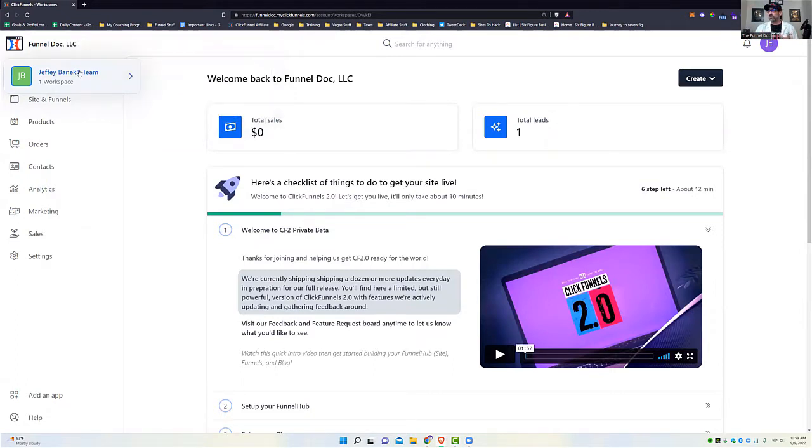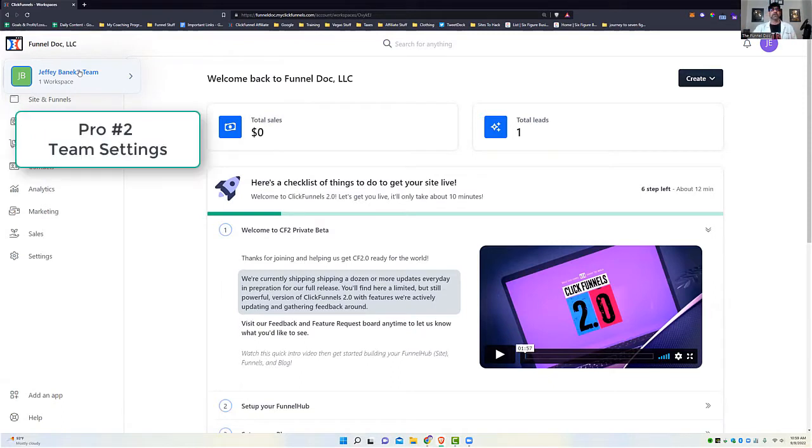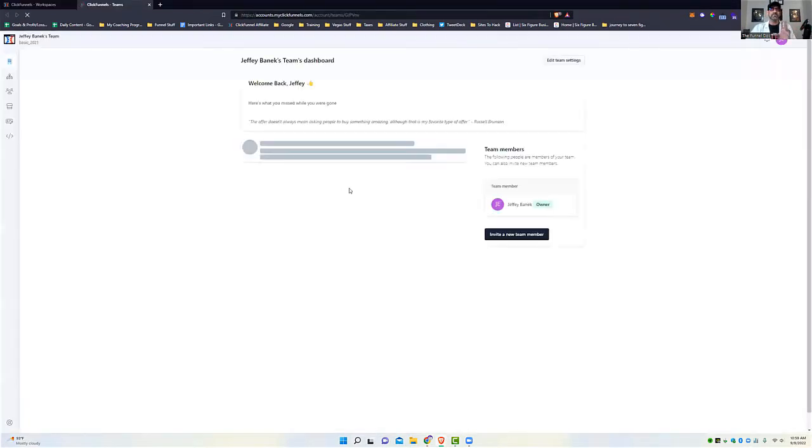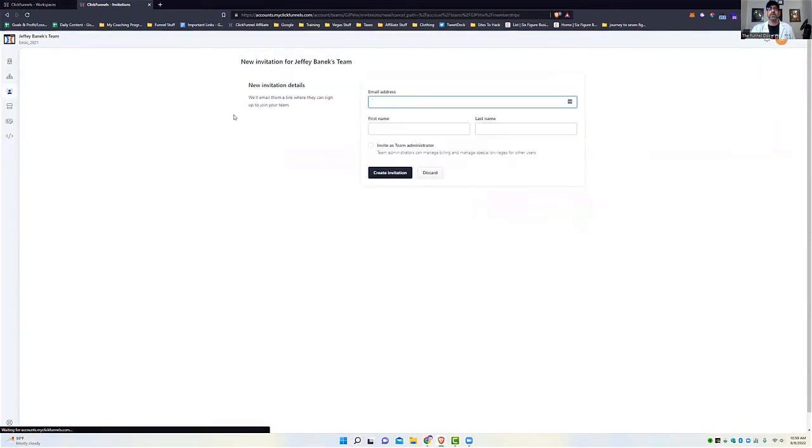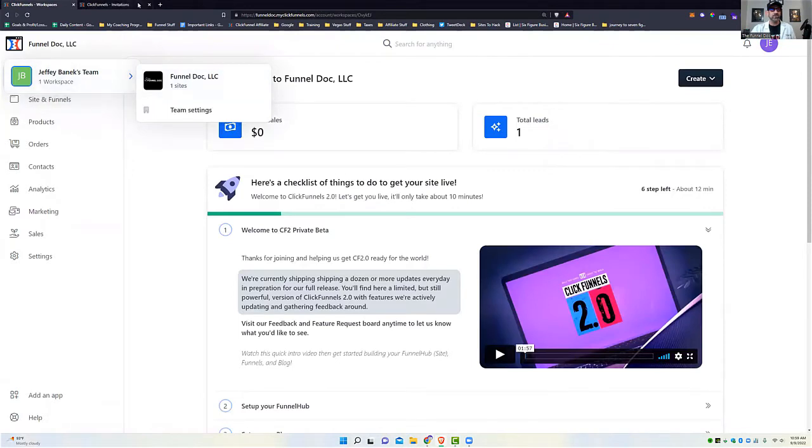And that's one of the next things that I'm going to talk about for pro number two, which is the actual team settings. You're able to come in here and actually have your whole team. You can go into team settings, you can add people, you can change it around, you can give different people access depending on what you want them to be able to get into. And this also allows you to work on the same funnel at the same time and not have to worry about deleting somebody else's work.